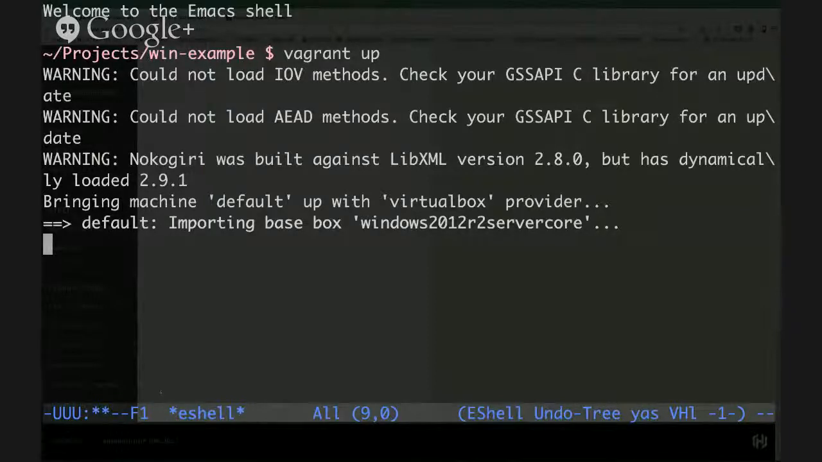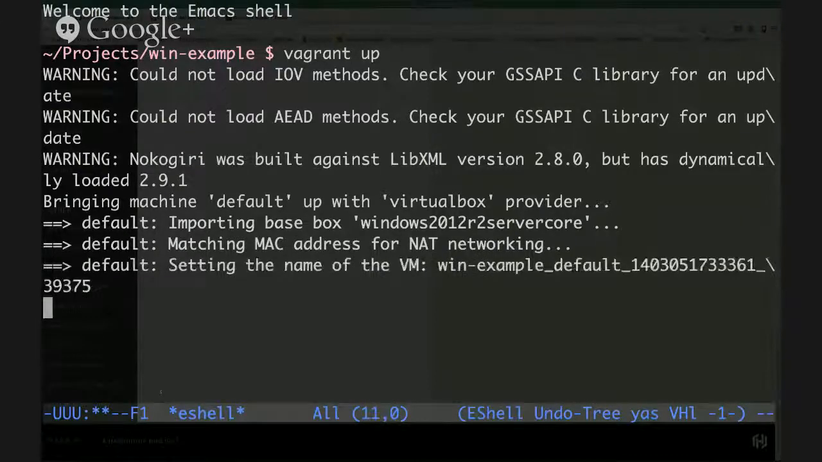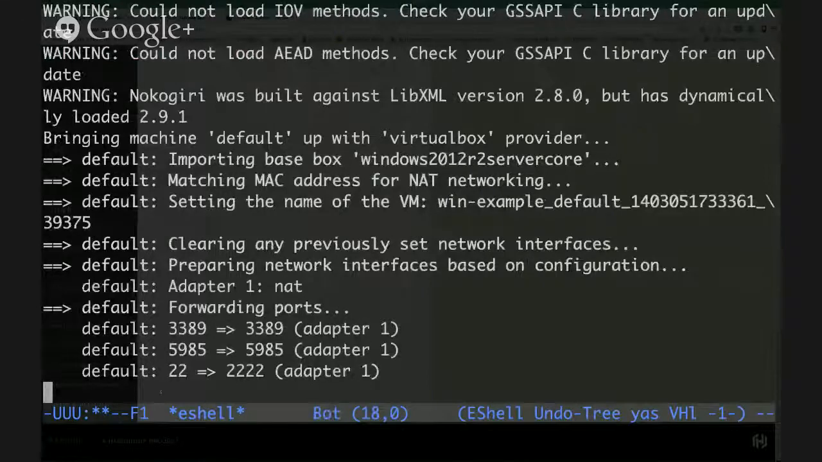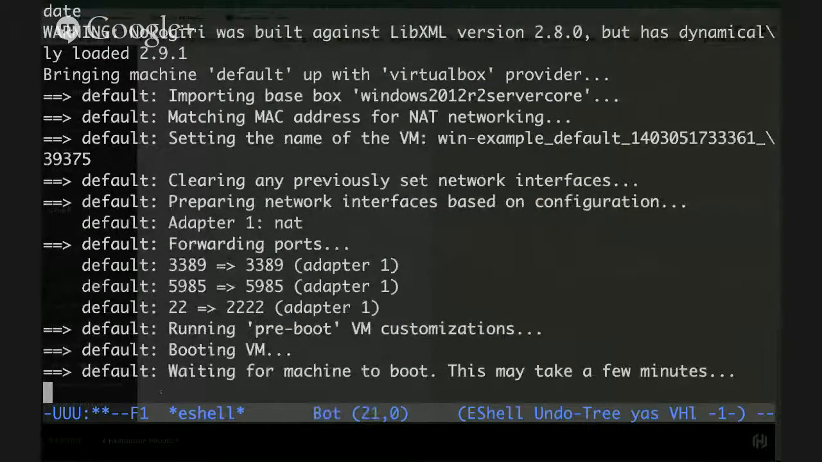Any questions up to this point? Here you'll see we're doing our port forwarding. The ports that you see forwarded there are RDP, WinRM, and SSH.